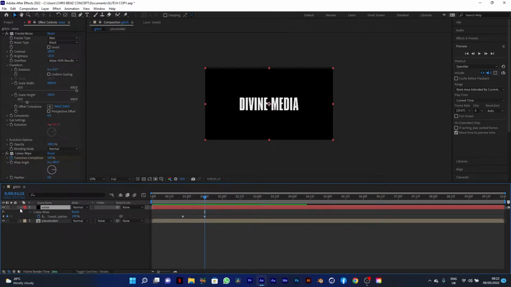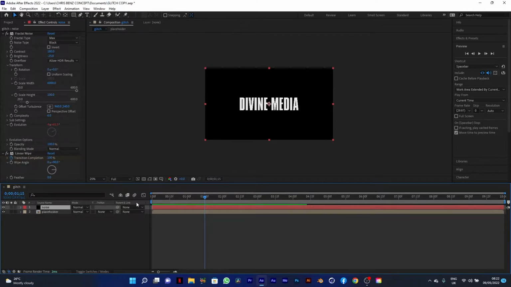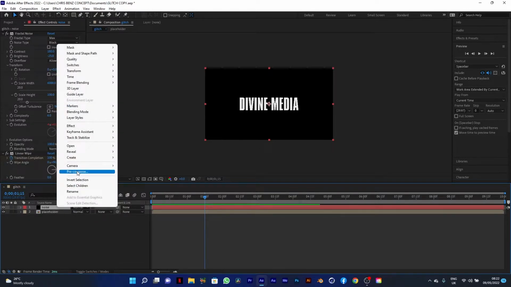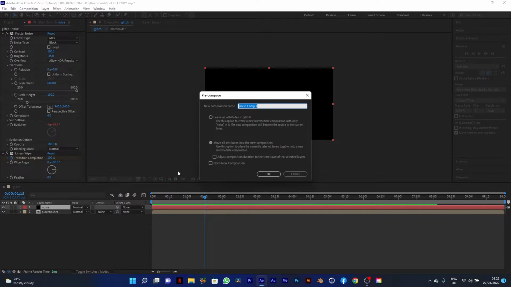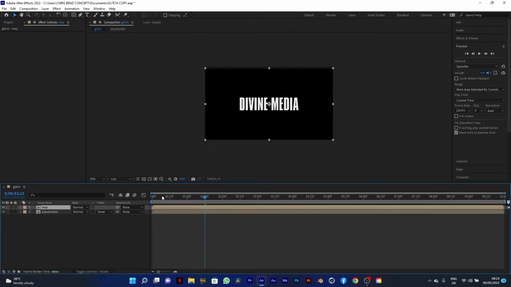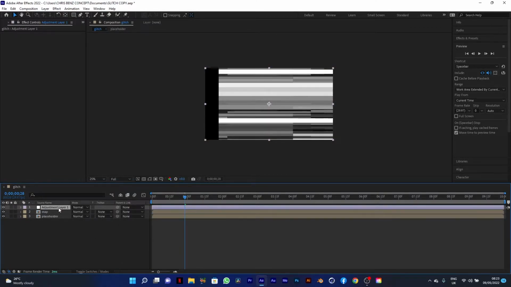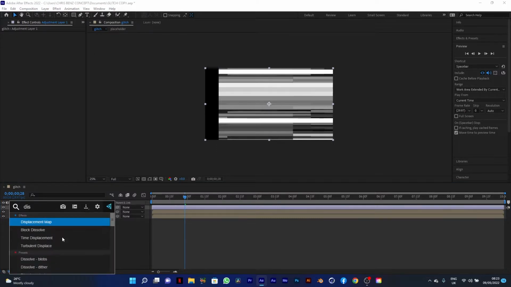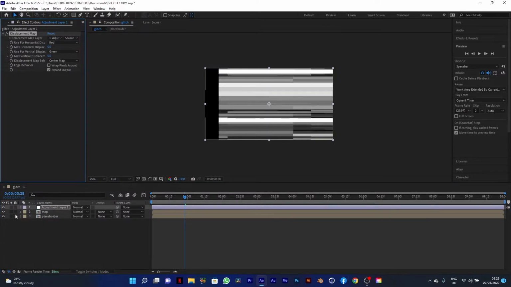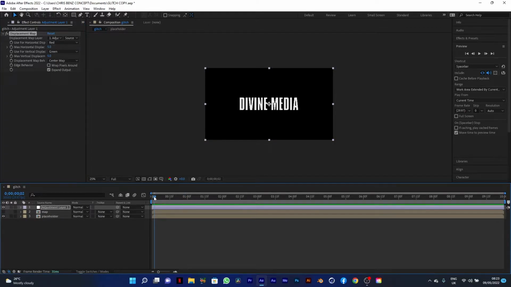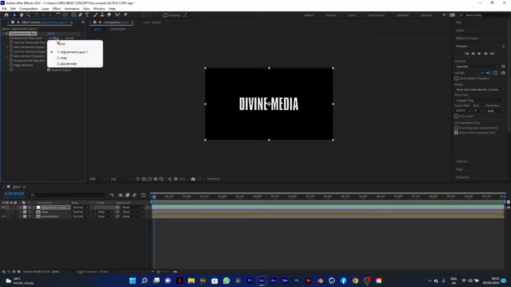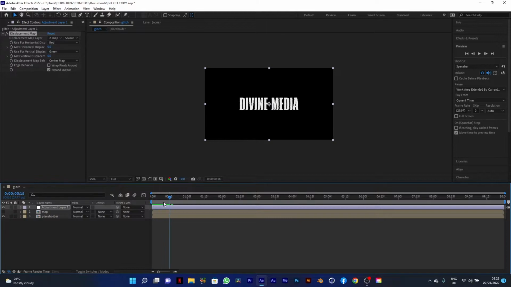Now the next thing I'm going to do is to pre-compose this noise layer, and I'm going to name it as map. Move all attributes and click OK. Then I'll bring up my adjustment layer, and then I'm going to bring up displacement map, and I'm going to uncheck this layer and then go to the displacement map and set it to map. As you can see, an effect going on now on the text.